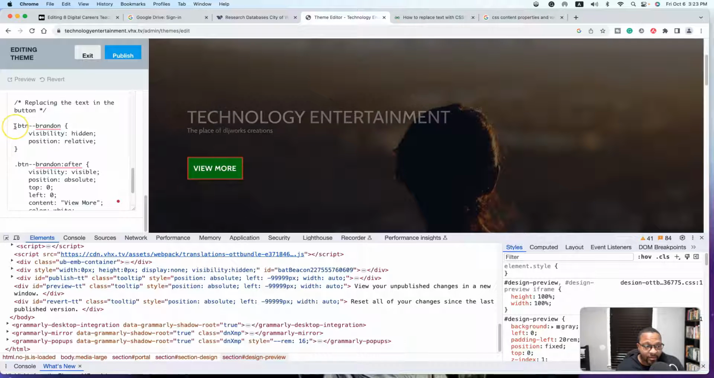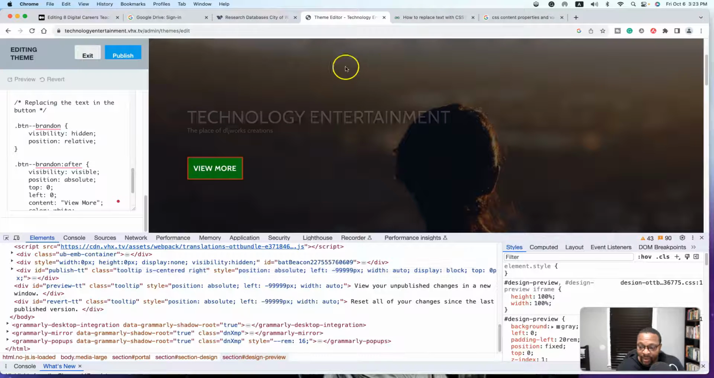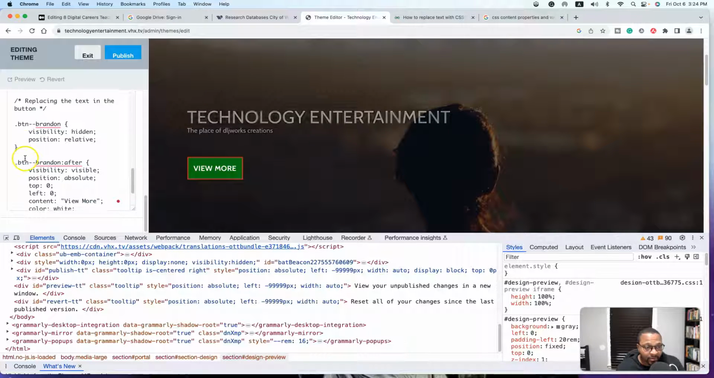So what we did here, where I have the .btn--Brandon, that's the class name for whoever designed this original theme here. And what we needed to do first was, because built into the theme is already the button, we needed to make it disappear. A position being relative is relative to the actual top part of our screen, relative to the existence of this at the top.